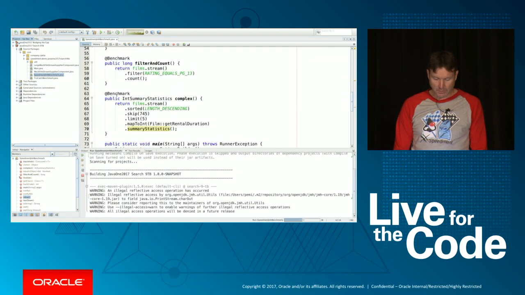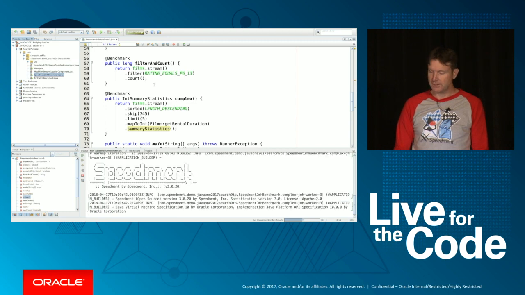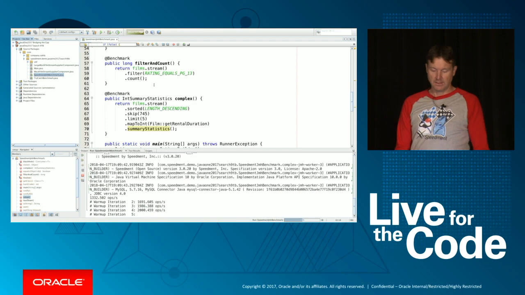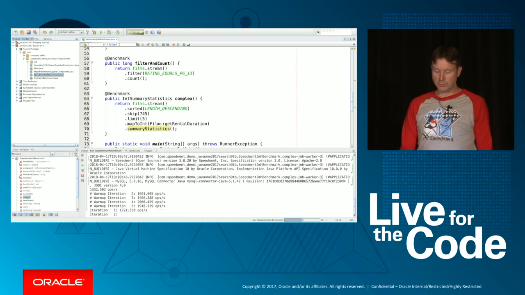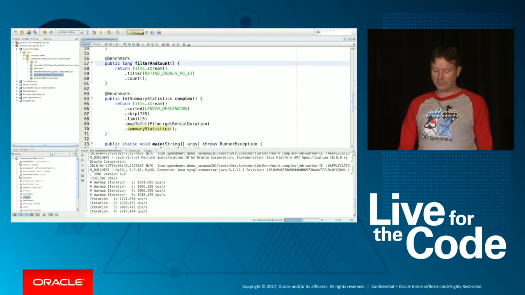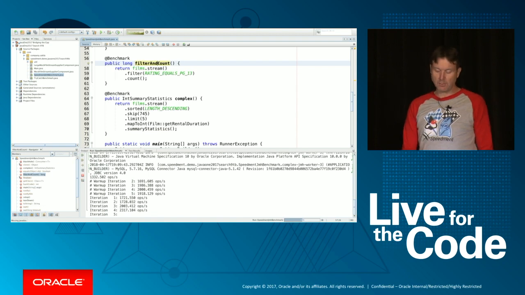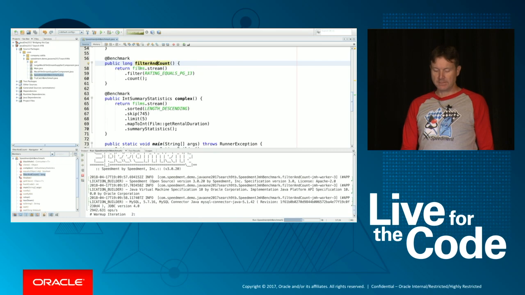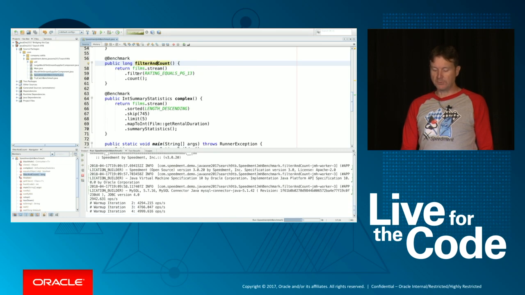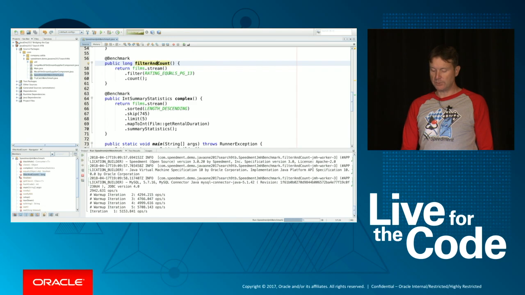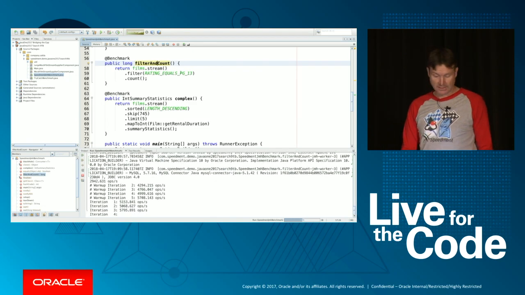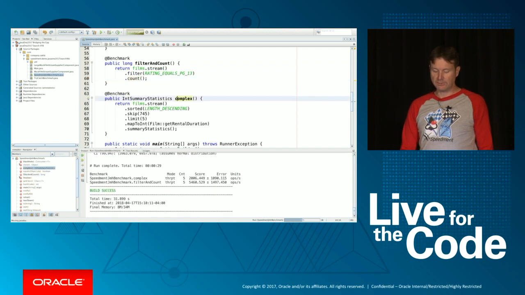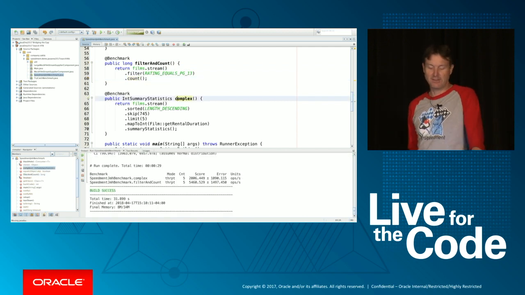So I'm going to do a JMH benchmark. JMH is a benchmarking tool that's built into the recent version of Java. What I'm showing here on the screen are two streams. One is relatively simple, and the other one is more complex. The simple stream creates a stream that will only contain those elements that have a rating equal to PG13, like in my previous examples, and they count them.